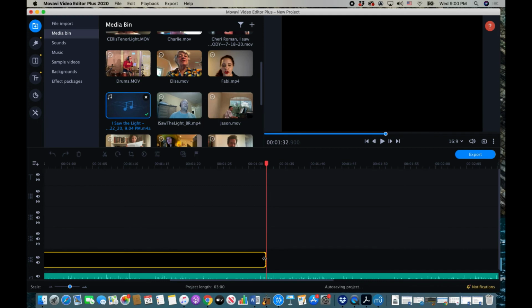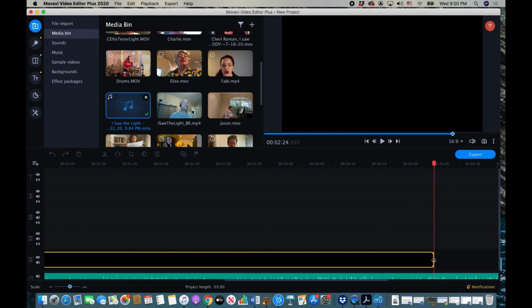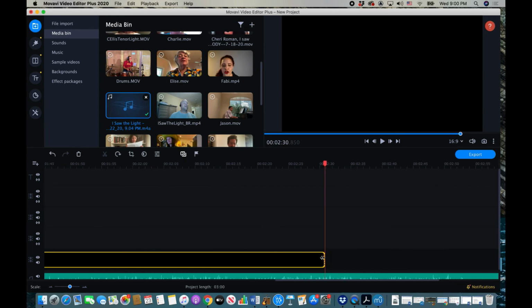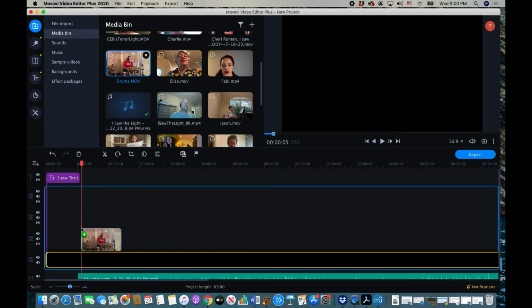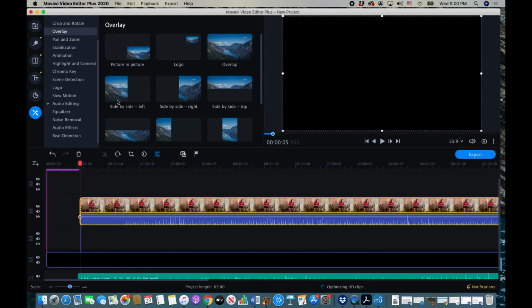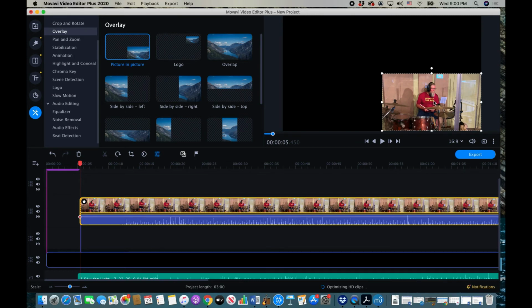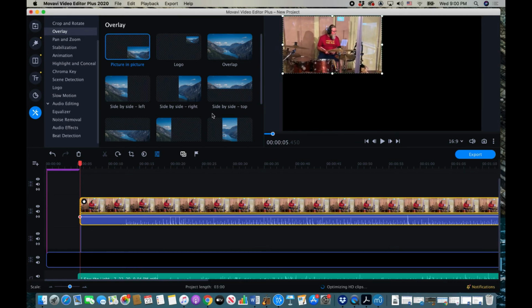Now for this song, I've got multiple musicians, and they have quite a long intro before people start singing. So I'm not going to do the whole thing for this, but I want to just give you some other options besides everybody on the screen. All right, so I'm going to start with my musicians. I've got a drummer, and I'm going to hit picture in picture, and I'm going to move him up here.